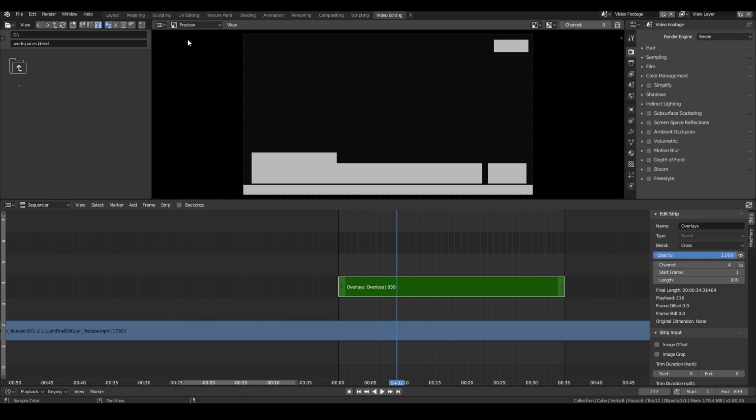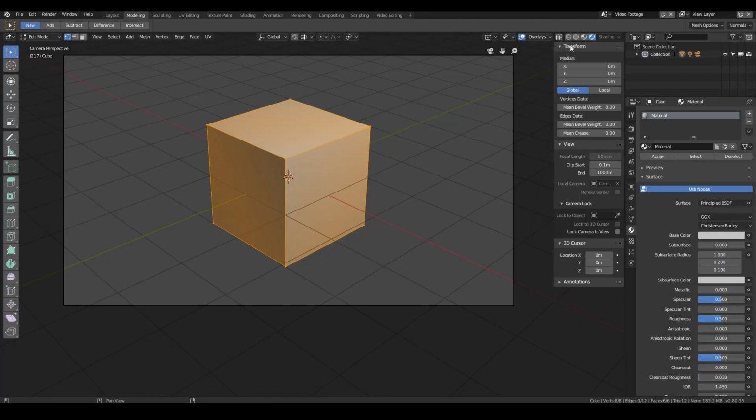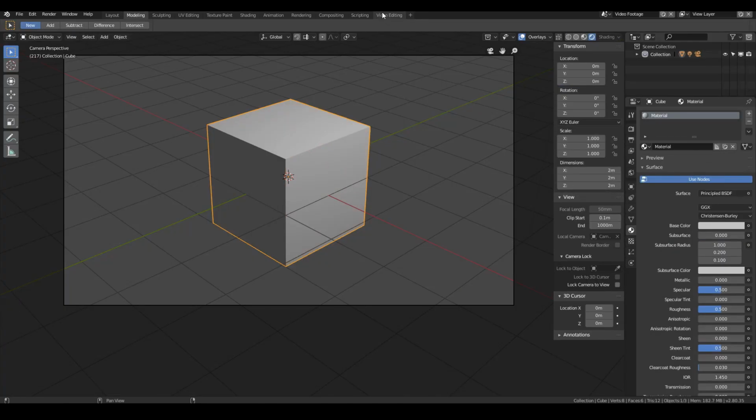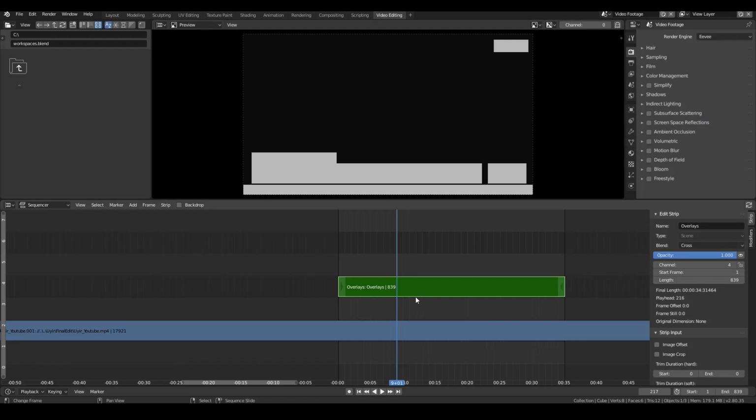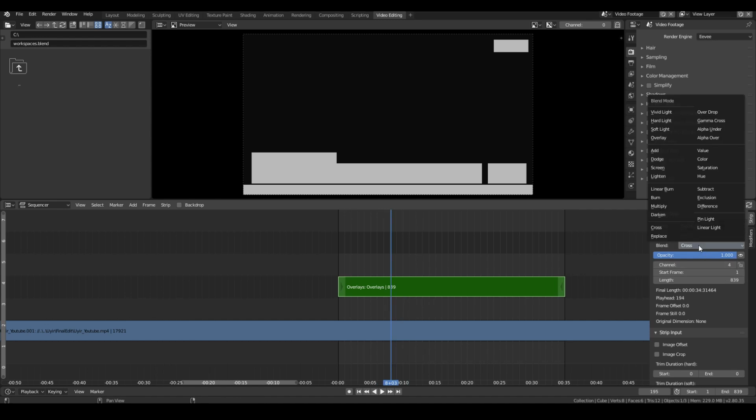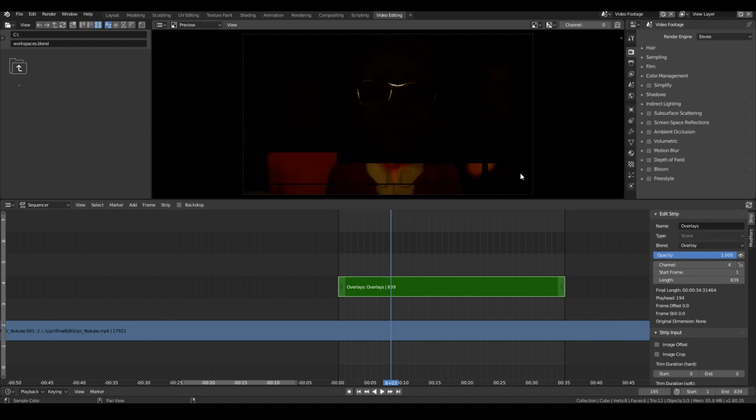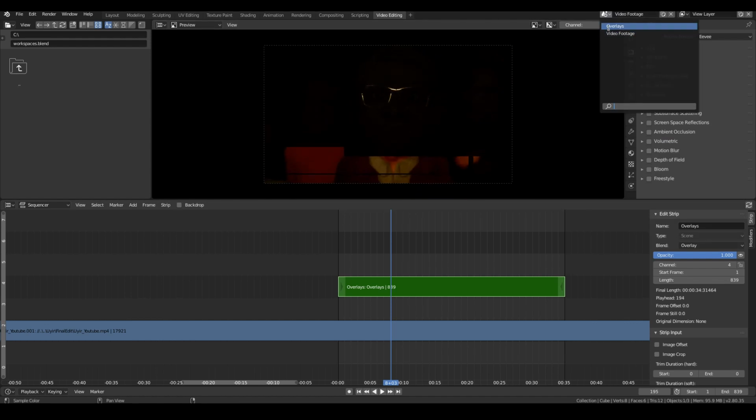As you can see, we can't really see anything that's going on at the moment. Also, it's appearing black and white. I think we need to change from modeling over here to rendered. Oh, that doesn't affect anything. Anyways, we can't really see anything that's going on at the moment. What you need to do is change the overlay here from cross to, I think it's alpha over, if I'm not mistaken. Oh, sorry, you need to change from blend mode to overlay.